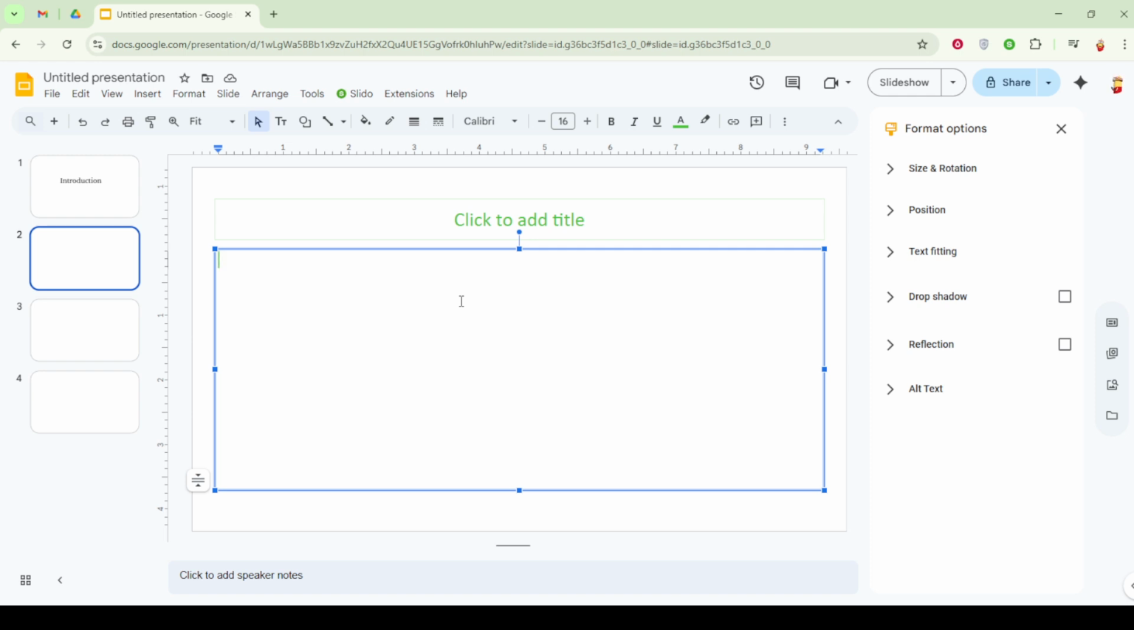With these easy steps, transforming your slides into a more professional and visually appealing layout is within your reach. Happy presenting!